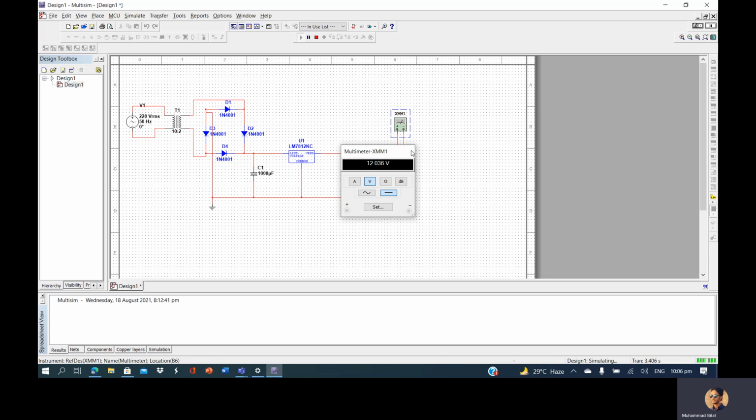At that point, how much voltage were we getting on the input? We can see that we were getting 52 volts on the input, and on the output it has regulated that voltage to 12 volts.